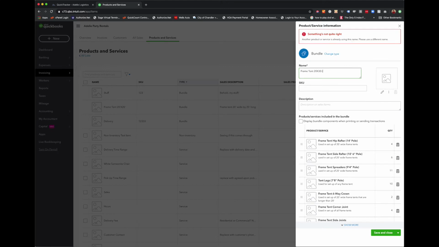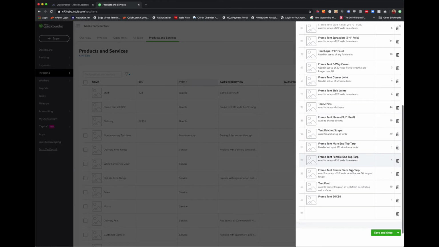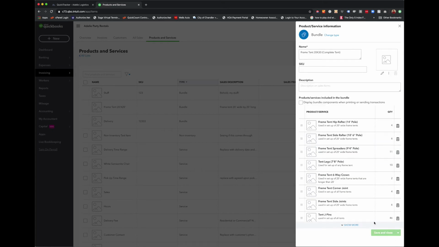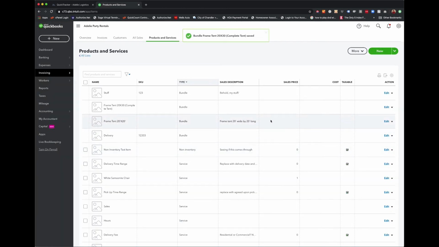So we can just put in here complete tent to differentiate it from the actual 20 by 30 frame tent service item that we have down here. So let's go ahead and try that. There we go. It looks like it let us through now.